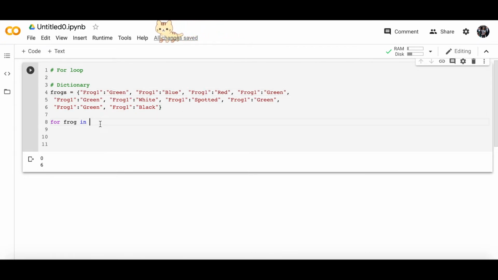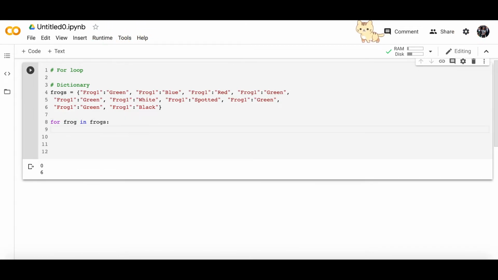So I could say for frog in frogs. And what's happening is it's looking at every element of frogs, and it's going to pick out the individual frog. Now I didn't have to call this frog. I could call it for Billy in frogs. It doesn't matter. This is just whatever we're going to be calling it because we're going to reference it later. So for frog in frogs, making sure that we have this indent, we're going to say print.